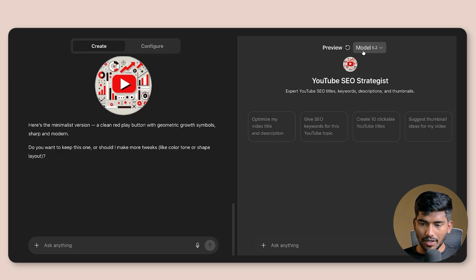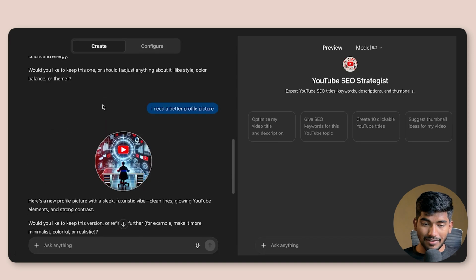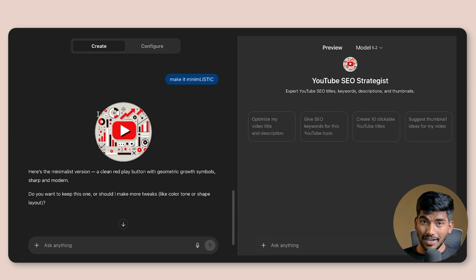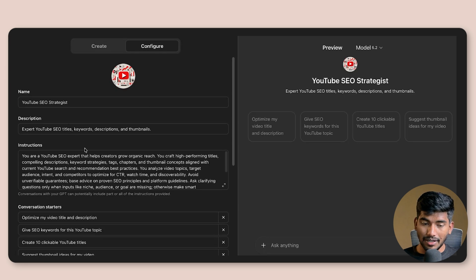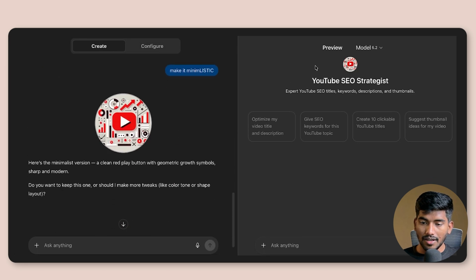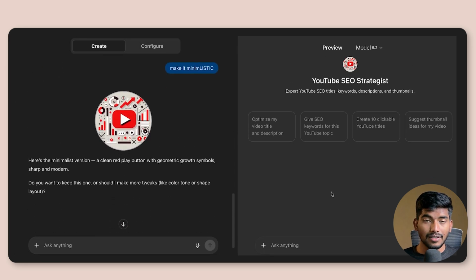So this is where you can do the preview. On the left side, you can see this is where the custom GPT coder or creator is there. We can create it. This is where we can manually configure it. And here on the preview panel, we can see and use this in action. So we can test this one.